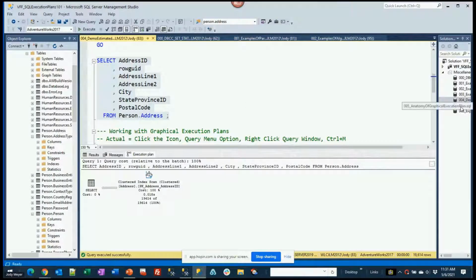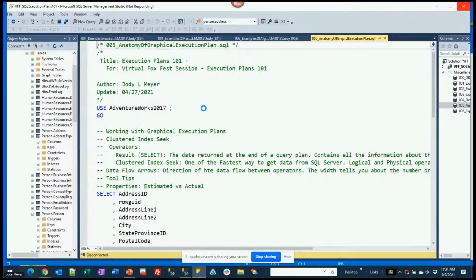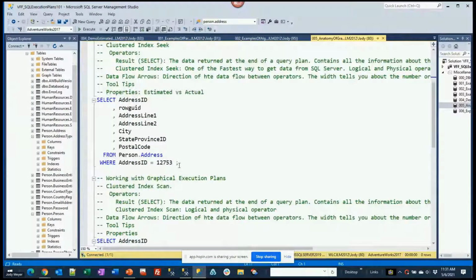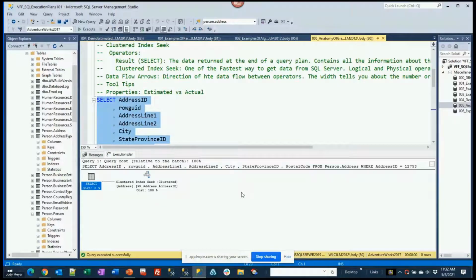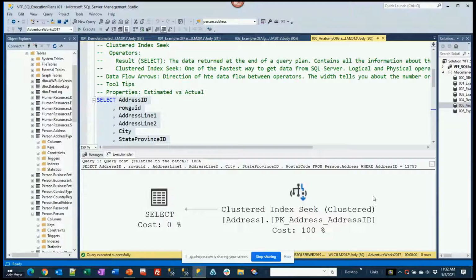So let's go into the anatomy of these execution plans. All right, so here we're going to talk about tooltips and other things. Now I'm just going to run the estimated, so I don't actually have to run the query. And let me select here and zoom in.